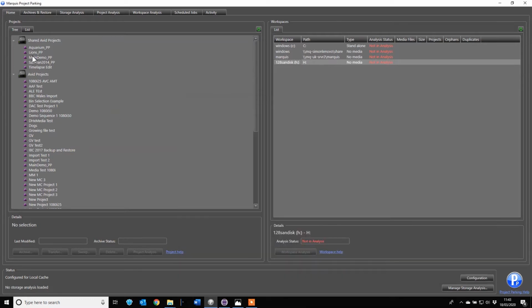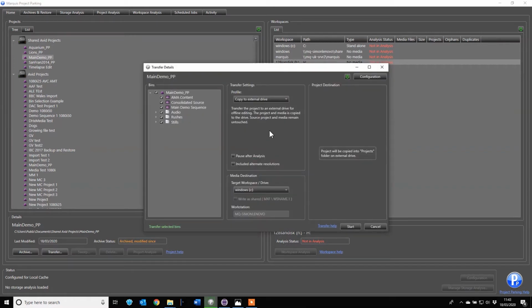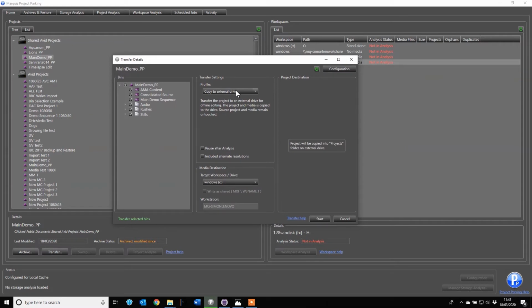Now in Project Parking, I'll click on the project I work with and then select the transfer option below. When the next dialog opens, I'll select the profile for copy to external drive.